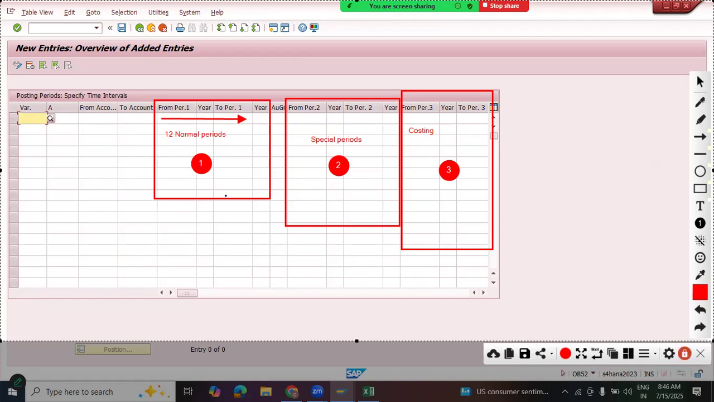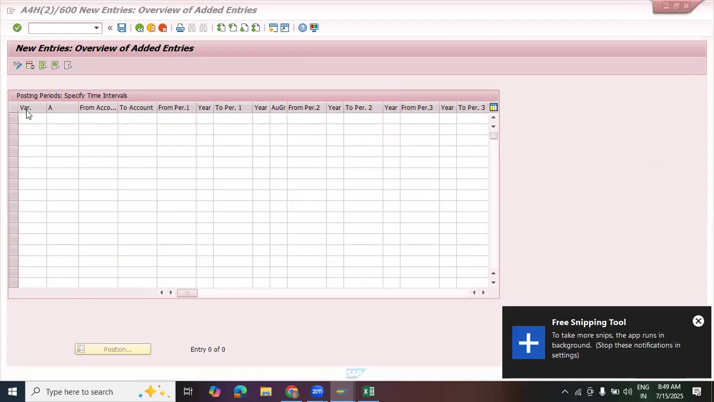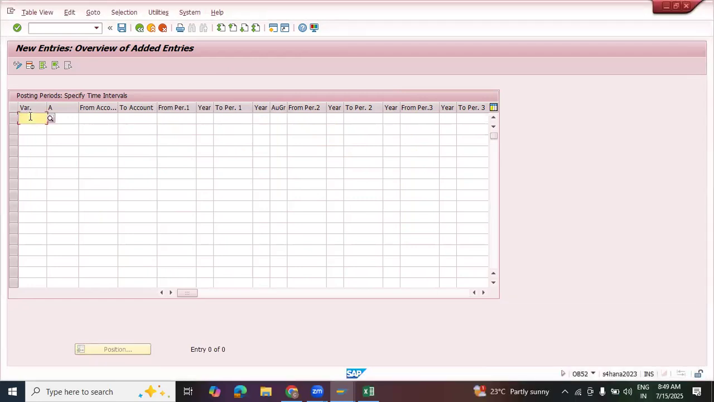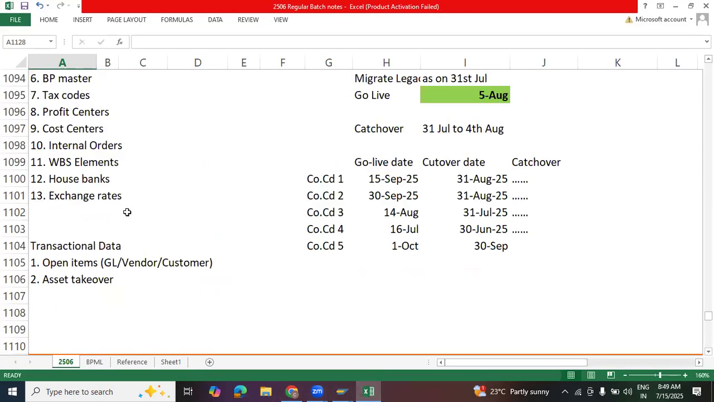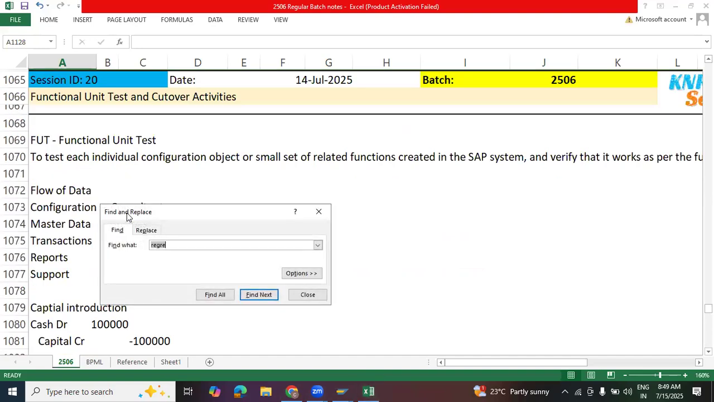Now let's look into this. Now you need to know what is my variant. What is my posting period variant? I have already created TPPV, Tata Steel posting period variant. This is what we created. Select this. And account type, if you remember the account types that we spoke about, ADKMS we spoke earlier.